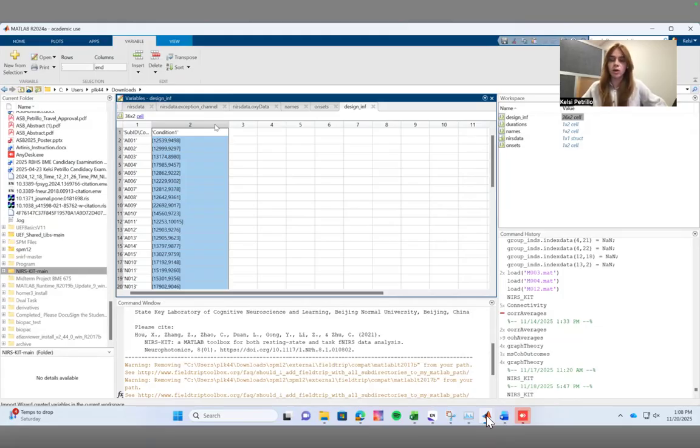GLMs are done with a block design, which means that you probably have multiple baseline periods and then multiple trials of the same condition. So you would alternate between a rest period and then a trial and then a rest and then a trial. And then the GLM will look at the effects of each trial altogether. For me, my data set is a little bit different. I have only one rest period and one trial.